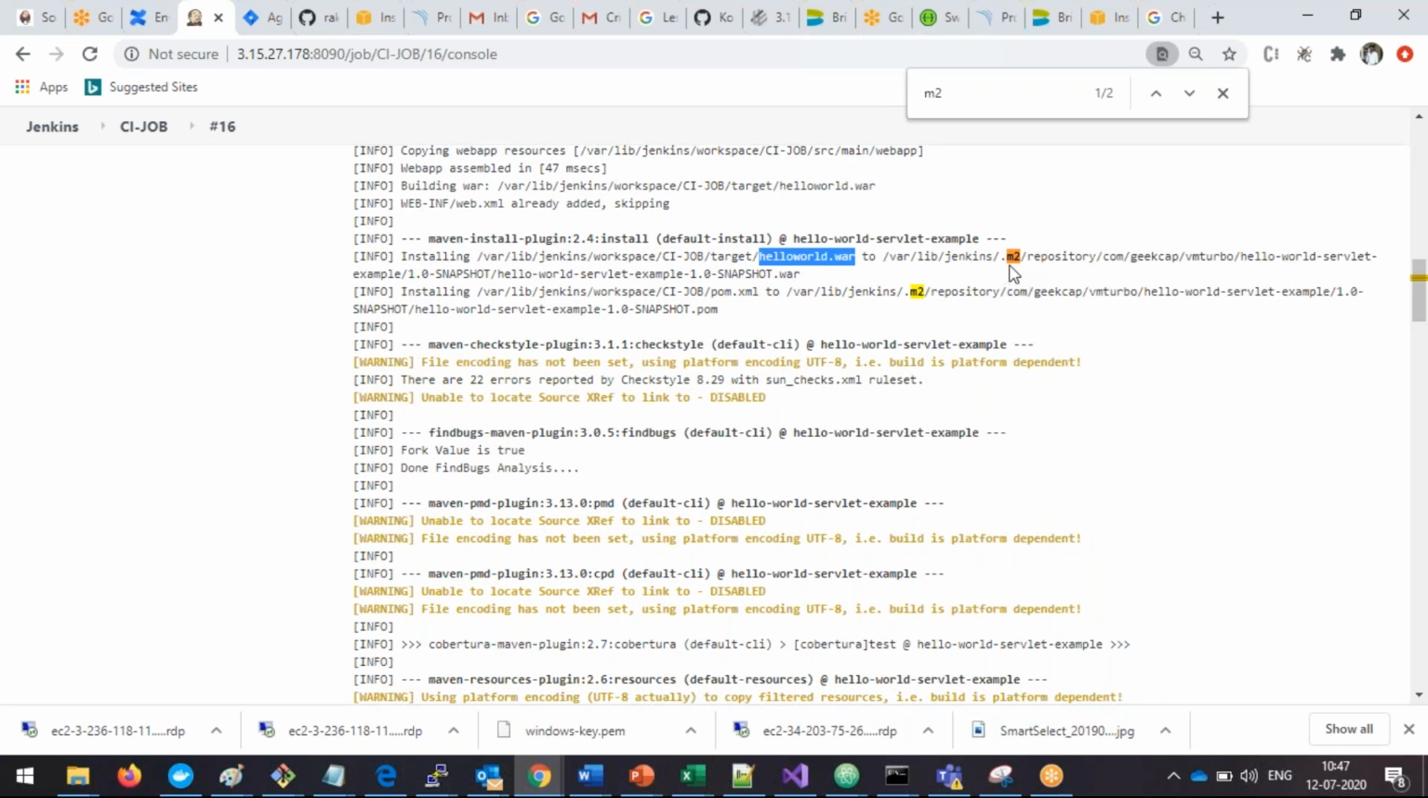We know .m2 is the Maven local repository. So where can we find this local repository? Simple: wherever this job is running, on the same server, we are going to find this repository. Where is it running? In the Jenkins lib directory, nothing but the Jenkins server.